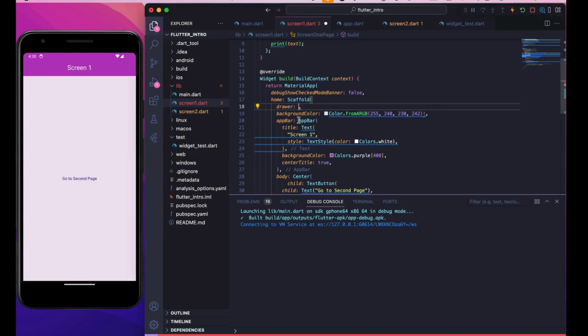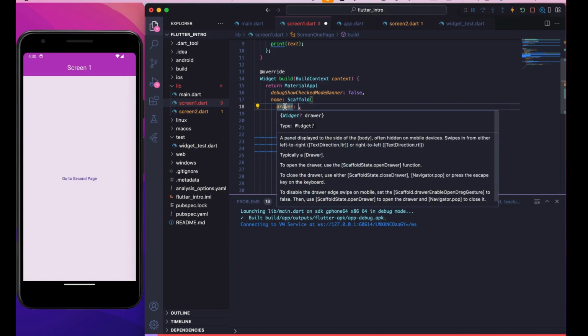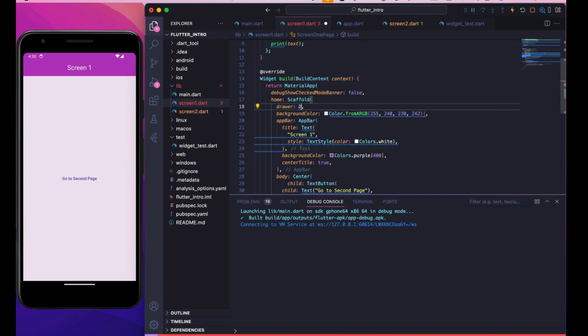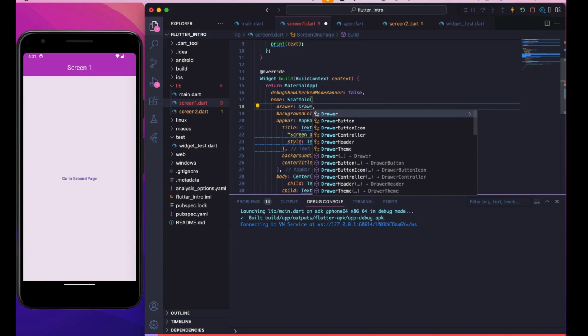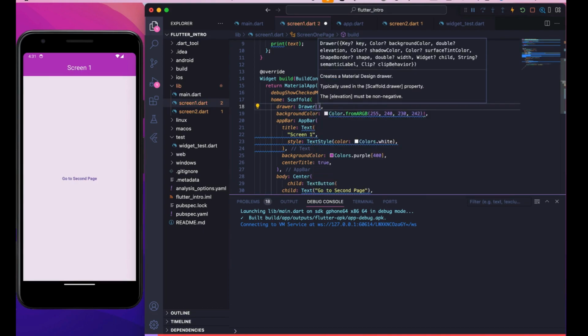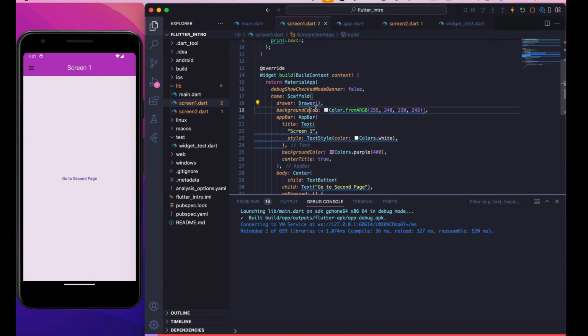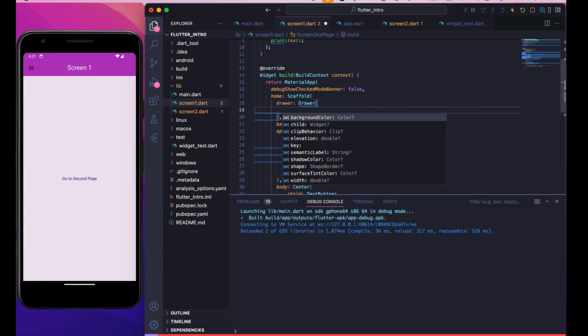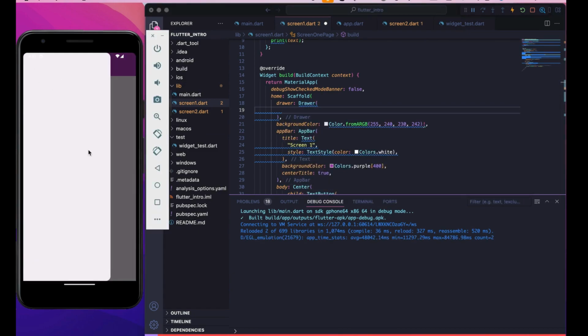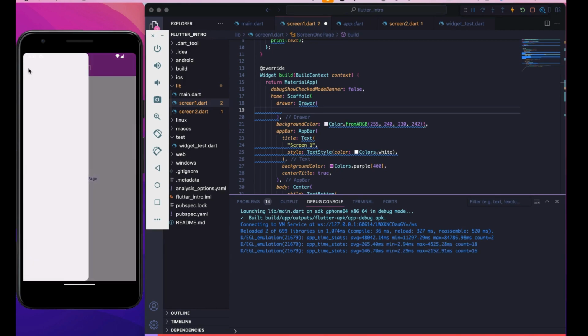So let's build it. In Scaffold we have a parameter called drawer. In that we can add a class which is Drawer itself. The drawer has several properties. As soon as I add the Drawer class, we get this menu button, and an empty drawer is created, right? This is a default Android drawer. It will be different on iOS. You can modify it according to your needs and add elements according to your needs.